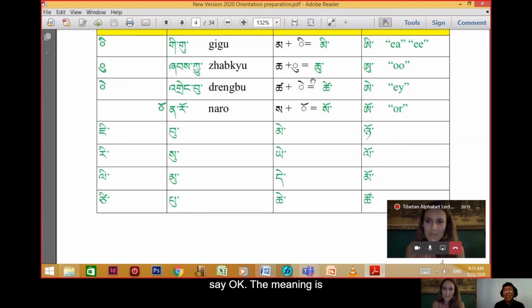Okay, che. The meaning is life. And here you see cha, jingbo, che. Cha, jingbo, che. So the result is che. And then here you see che. So che means like big. And che means like che and che.